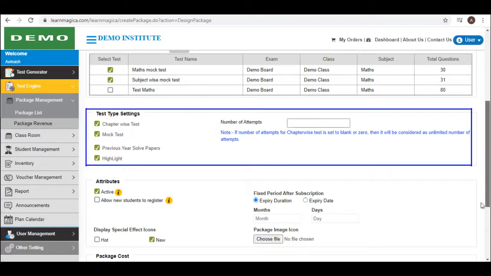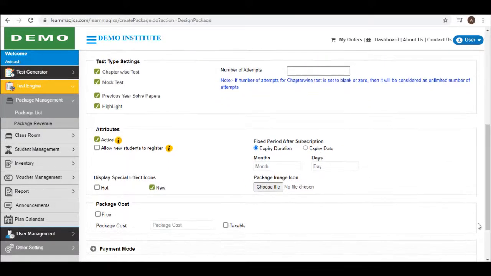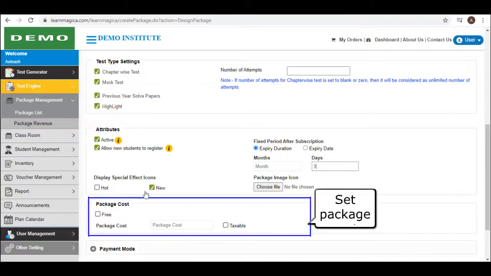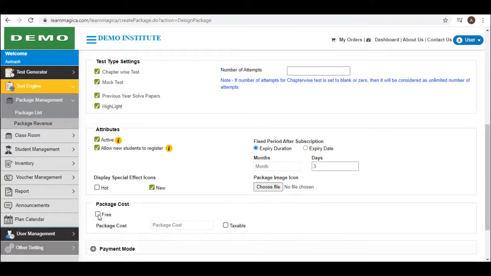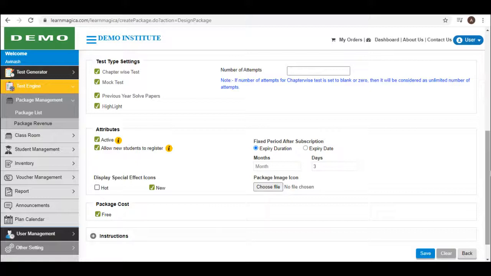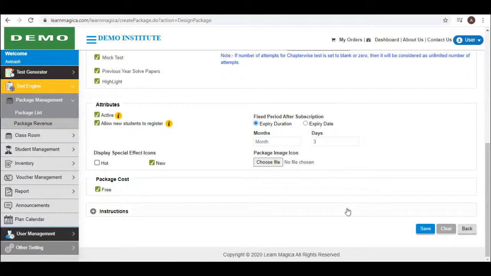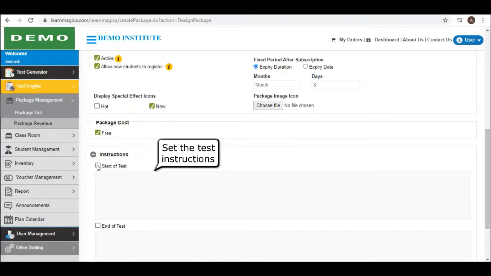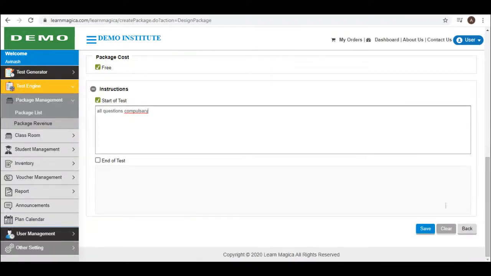Set the package features. Set the package active for existing and new students and then set the validity of the package. Set the package as free or paid. And optionally set the instruction at the beginning and end of the test, and click Save.